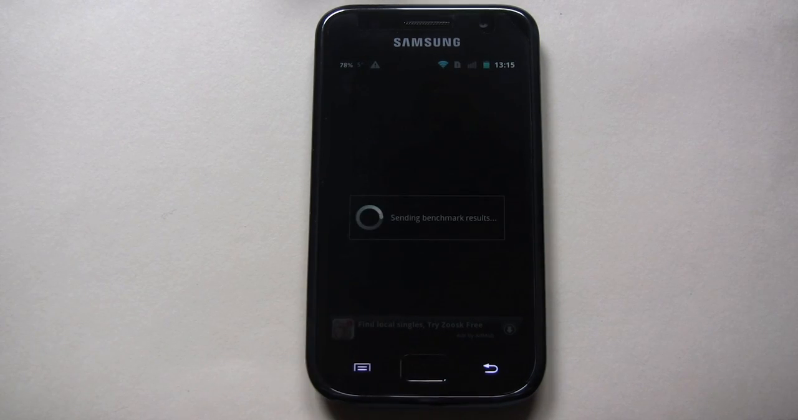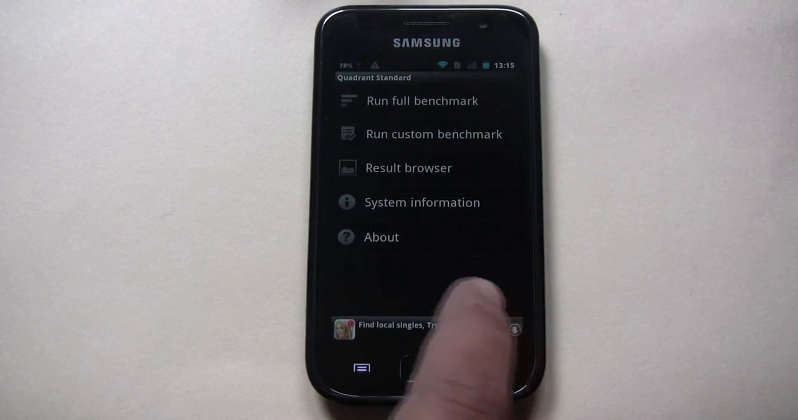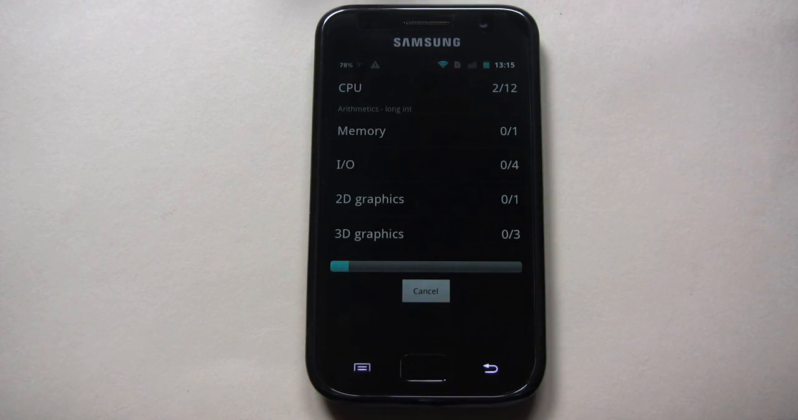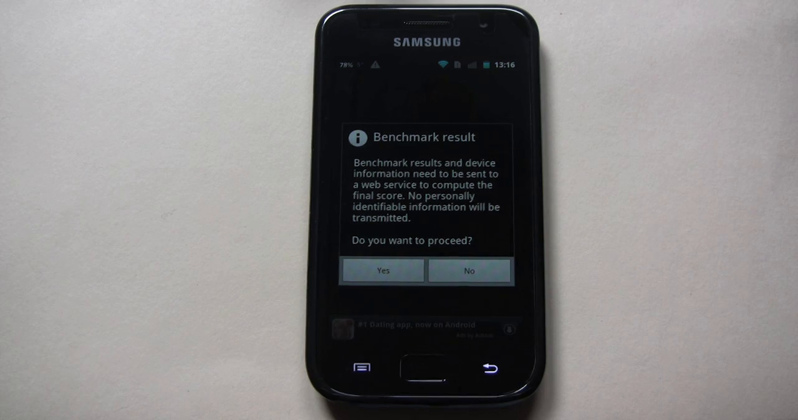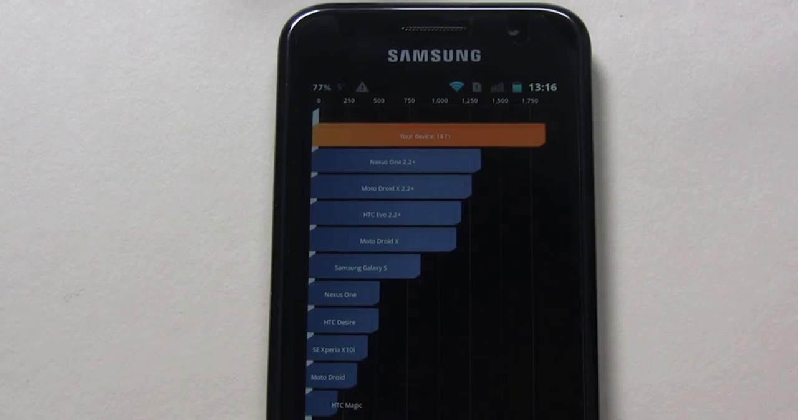Okay, our second run, we got 1774. Quite a big difference. Let's do one more run. Third run is almost done, so let's see what we got this time. And it's 1871. So that's about the highest I've been able to get on Quadrant. So as you can see, a pretty fast ROM.